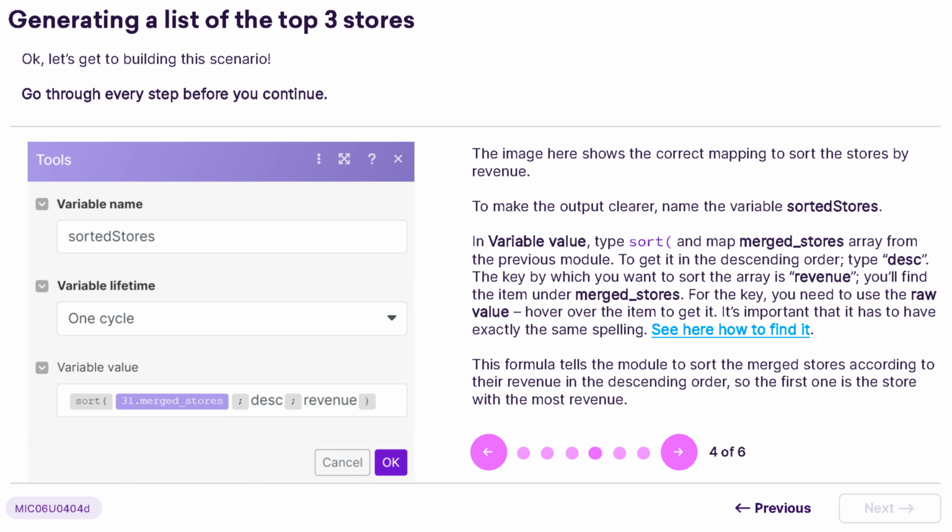Specifically, we'll sort the merged_stores array. By specifying desc for descending order, we ensure that we're listing stores from highest to lowest revenue, allowing us to quickly identify top performers. Remember, the key factor we're sorting by is revenue, which tells our function exactly what data point to prioritize. The variable has a lifetime of 1 cycle, meaning it will be active just long enough to accomplish our task. This keeps our process efficient and clean. This approach provides a clear, logical pathway to highlight the standout stores based on financial performance.